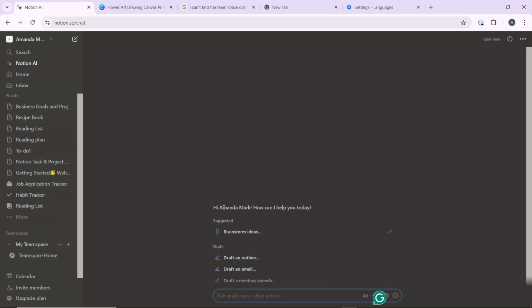Hello, in this tutorial, I'll show you how to add an icon in text in Notion. So here's how to add an icon to text in Notion. First thing you need to do is to launch Notion in your web browser and sign in. Then open the page where you want to add the icon.